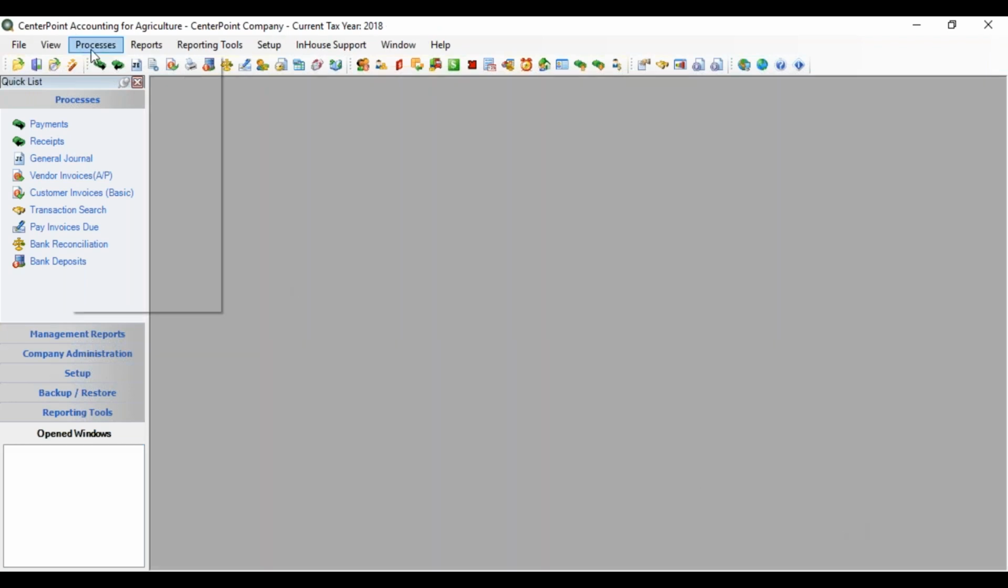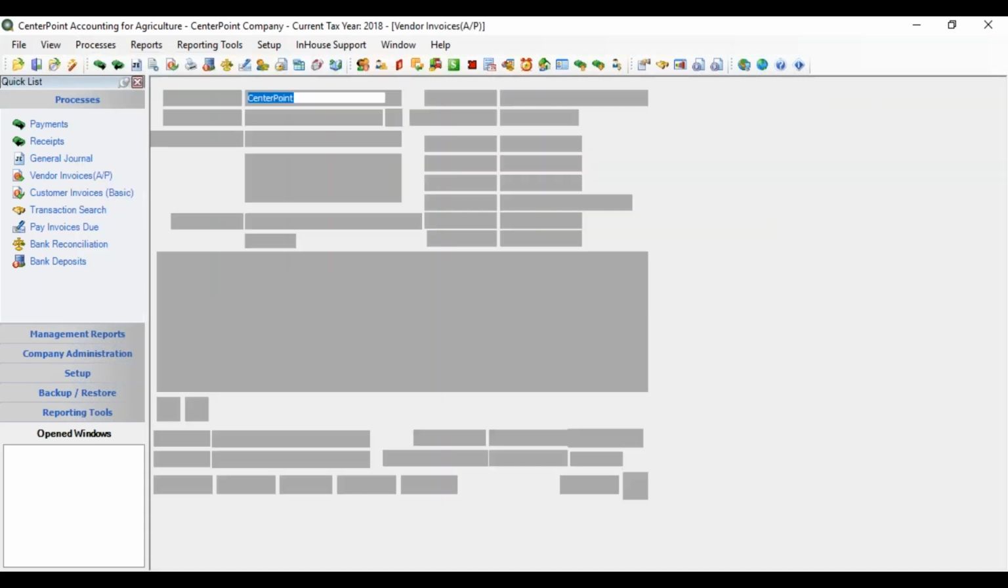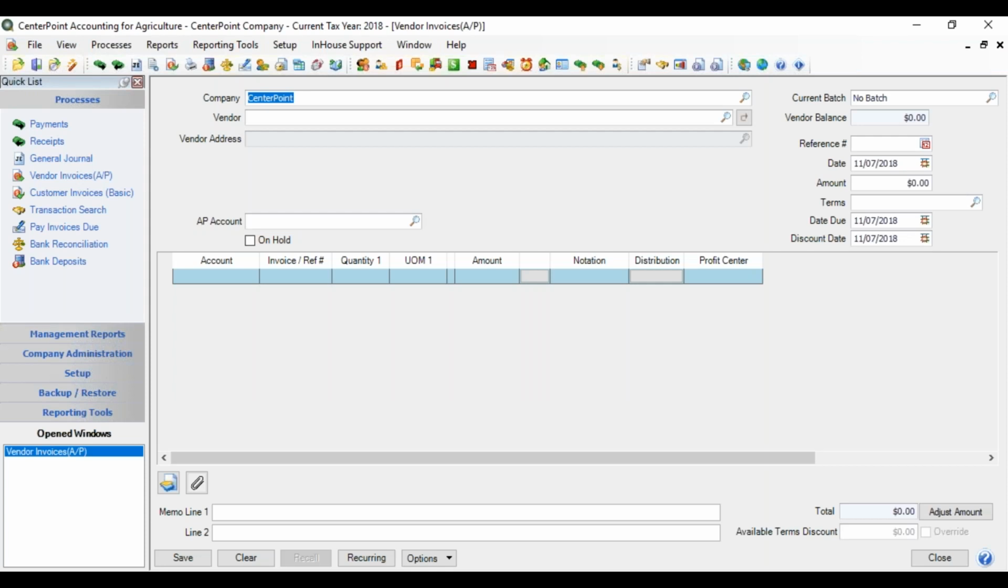We're going to select Processes, Purchases, and Vendor Invoices AP. You'll be doing your credit card purchases in the same screen that you do Vendor Invoices AP. So after you select your company, we're going to select the vendor that we actually did business with. So we bought some things from the office supply store, and we have a name in here of Office Plus. When we selected Office Plus, it brought in its default AP account.